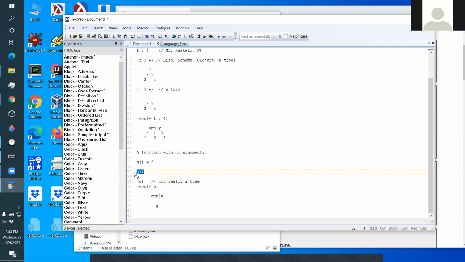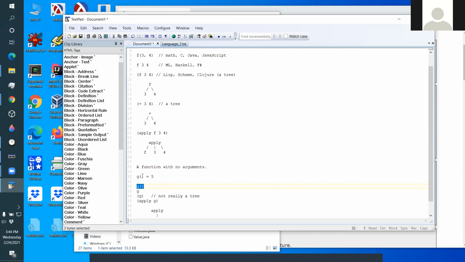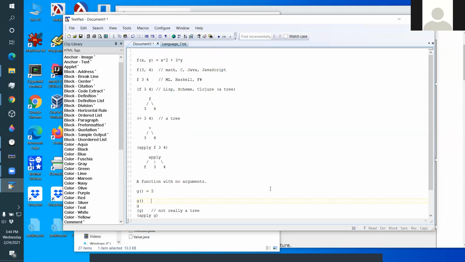This is real straightforward. That's one of the advantages of the math, Java, C notation. It's real clear that you have a function with no arguments. And the ML, F#, Haskell notation is a little bit tricky for them. And this is the Scheme notation, the Lisp notation, and it's not really a tree.